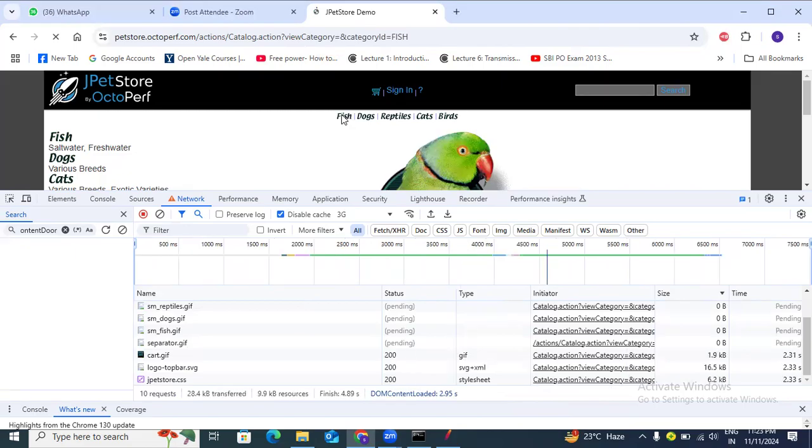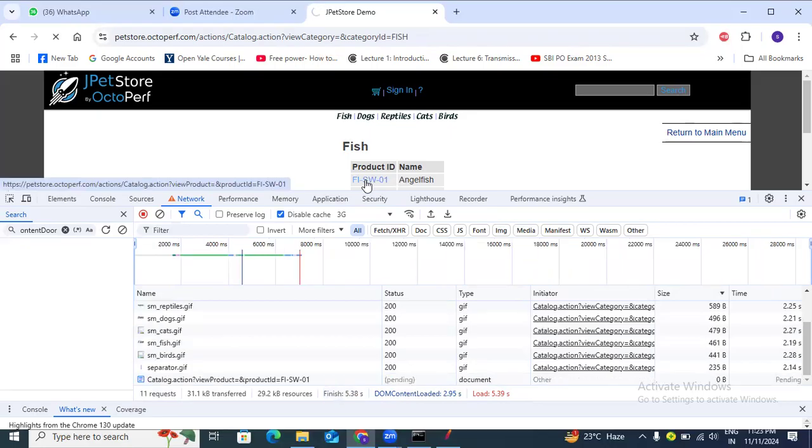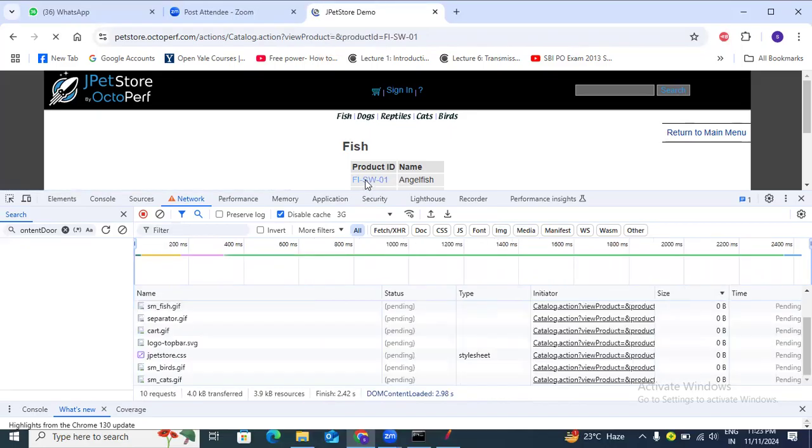Okay, if I click on the fish here, you can see that when I click on the fish, we are getting 10 requests here. Load time is 3.59 seconds here, but finish time is 5.38 seconds here. Like this, for each and every page we want to identify how much load time it is taking.